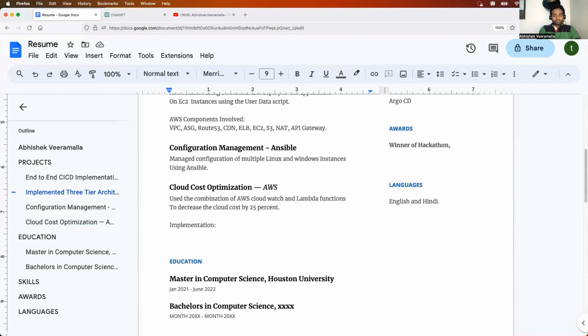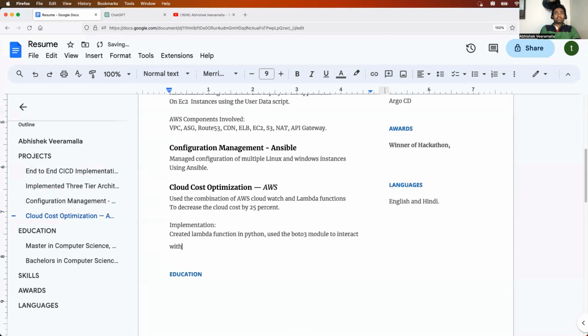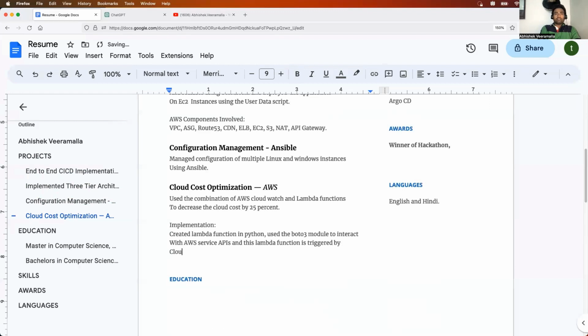So I can just say created Lambda function in Python, use the Boto3 module to interact with AWS service APIs, and this Lambda function is triggered by CloudWatch events. So whenever there is a CloudWatch event, the Lambda function gets triggered.